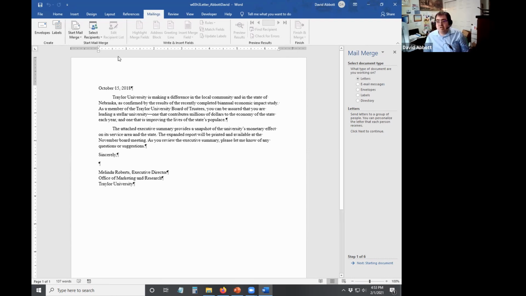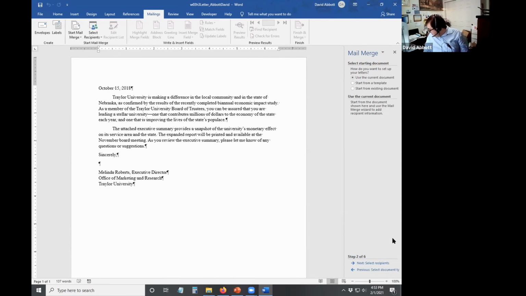So then it asks us to choose the starting document. So we're doing letters, so we'll go ahead and click next. Then it asks if we would like to use the current document. We do, so we'll go ahead and click next in order to select recipients.